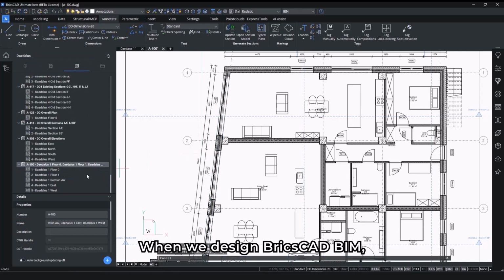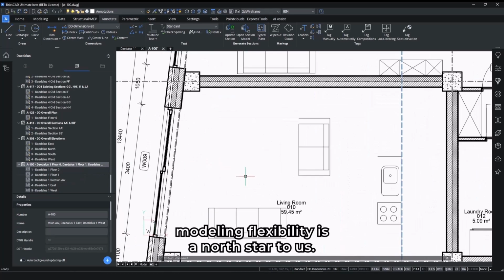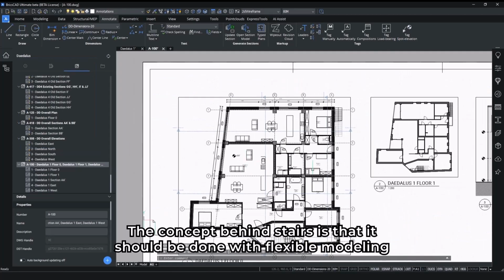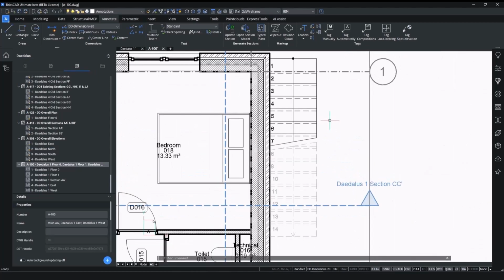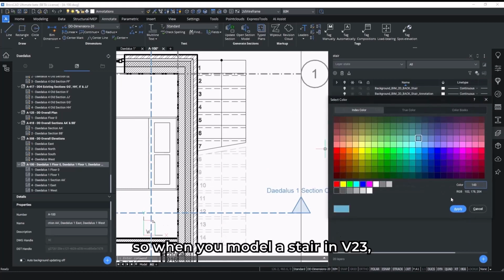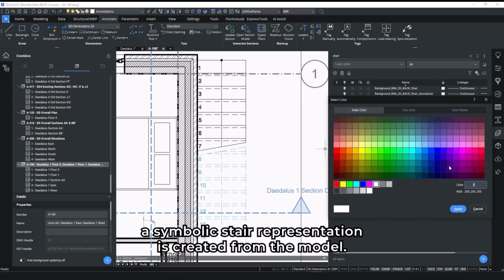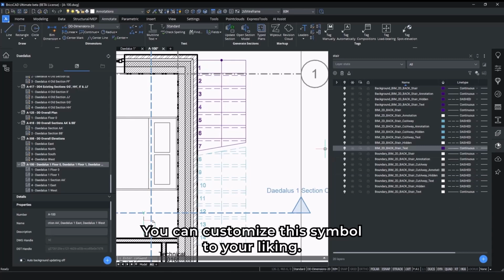When we design BricsCAD BIM, modeling flexibility is a North Star to us. The concept behind stairs is that it should be done with flexible modeling to accommodate designers' needs. We also understand that 2D representation is important. So when you model a stair in V23, a symbolic stair representation is created from the model. You can customize this symbol to your liking.